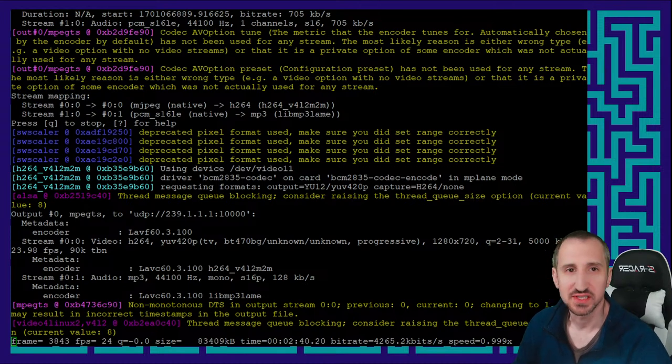But I do want to point out some nice things here. So we see it's actually using the hardware encoding. So we see it's using the BCM2835 codec on the card for the encoder. And it's going to use the formats that we asked. It's outputting the multicast stream, just as we wanted it to. We just saw that. So we see it is working.